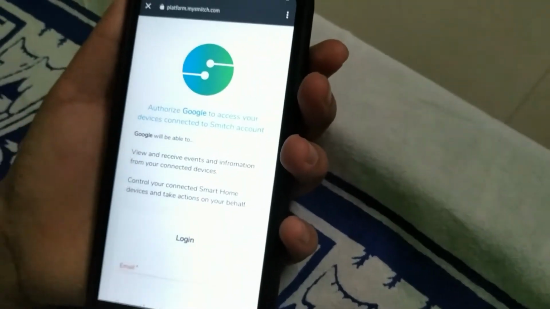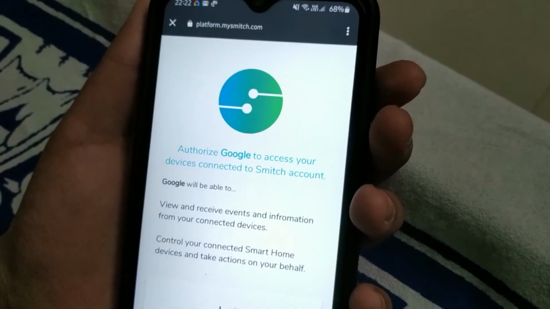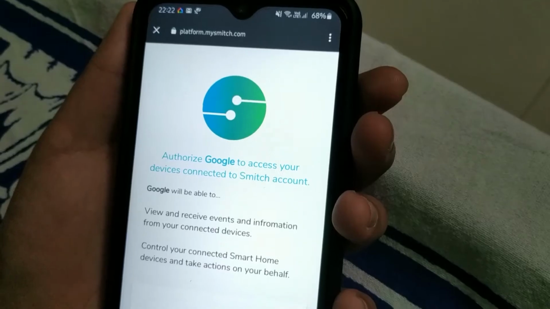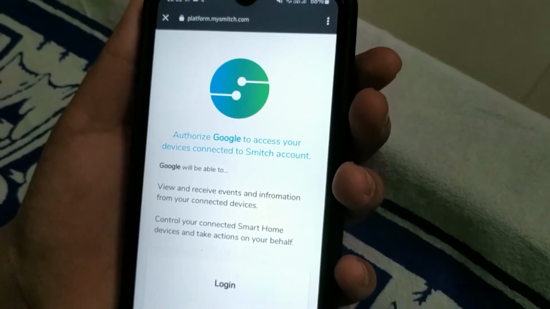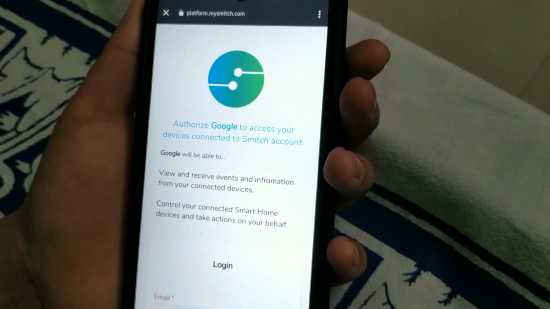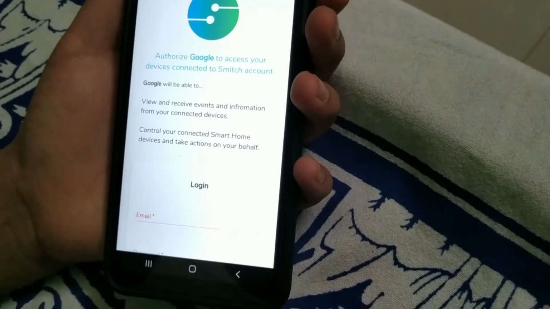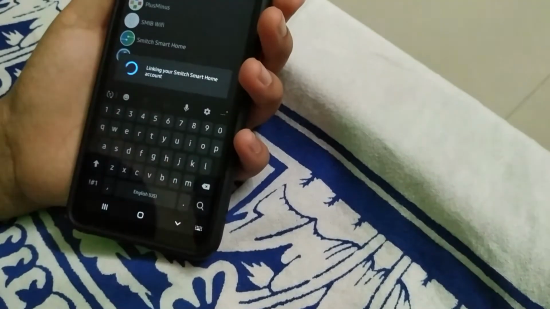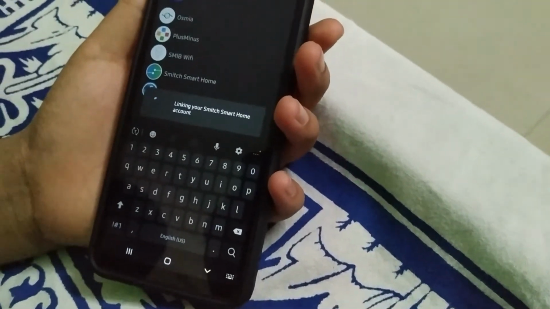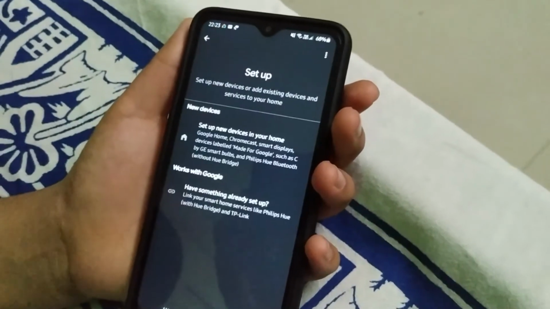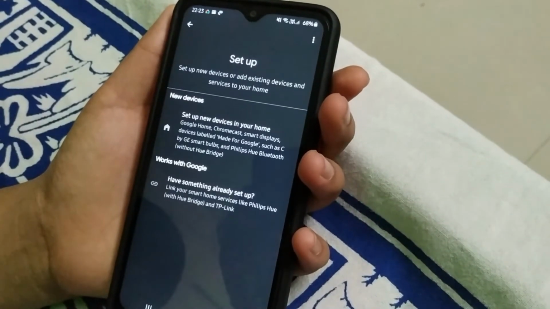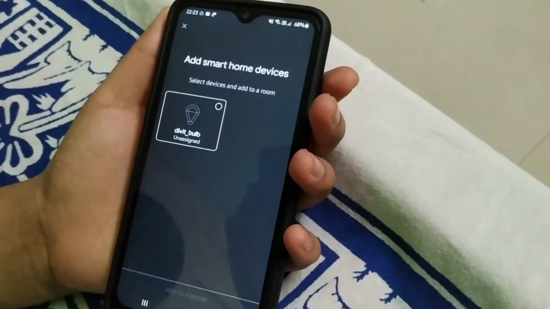If you don't have an account, you can go to www.mysmidge.com and make an account for your own. I already have one account, so I will be logging in with those credentials. I have entered the credentials and done the login. So now the device will be added in this.